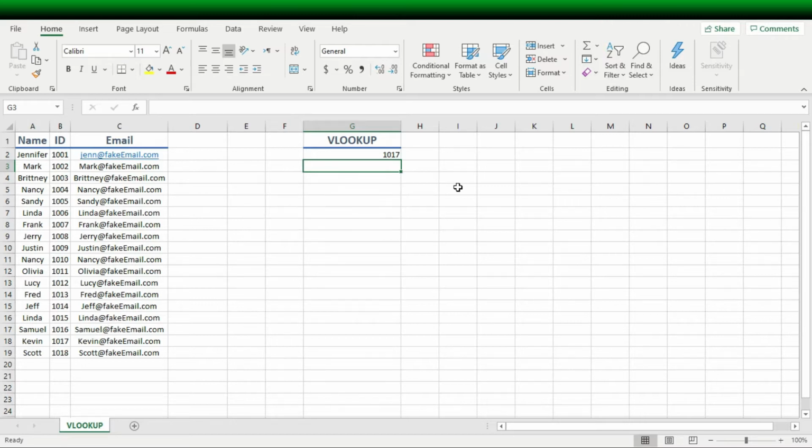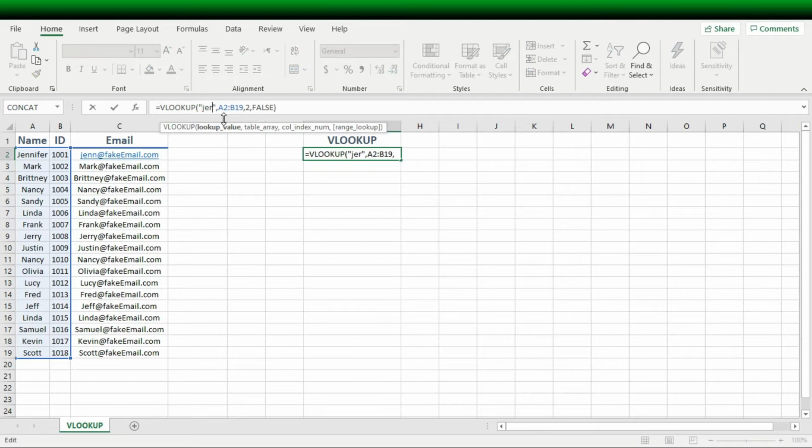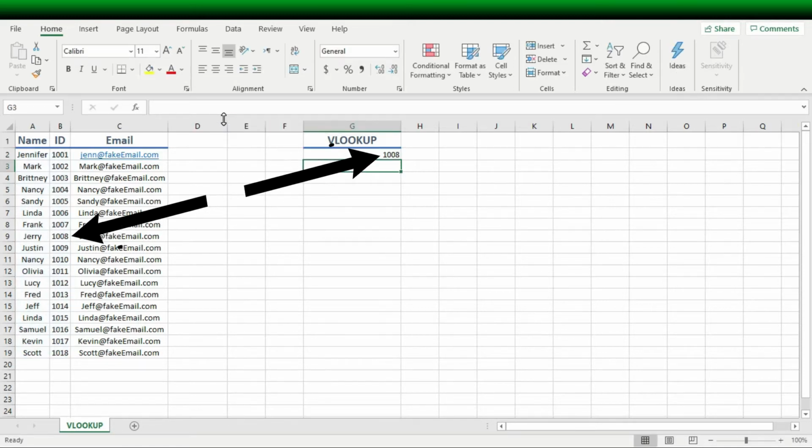Now if I go back to my formula and change Kevin to say Jerry, then hit enter, now the result is 1008, which is the correct matching ID for Jerry. Now a more practical use of this lookup would be to create a pull-down list of the name column and use that value in the VLOOKUP function. Here's how to do this quickly.